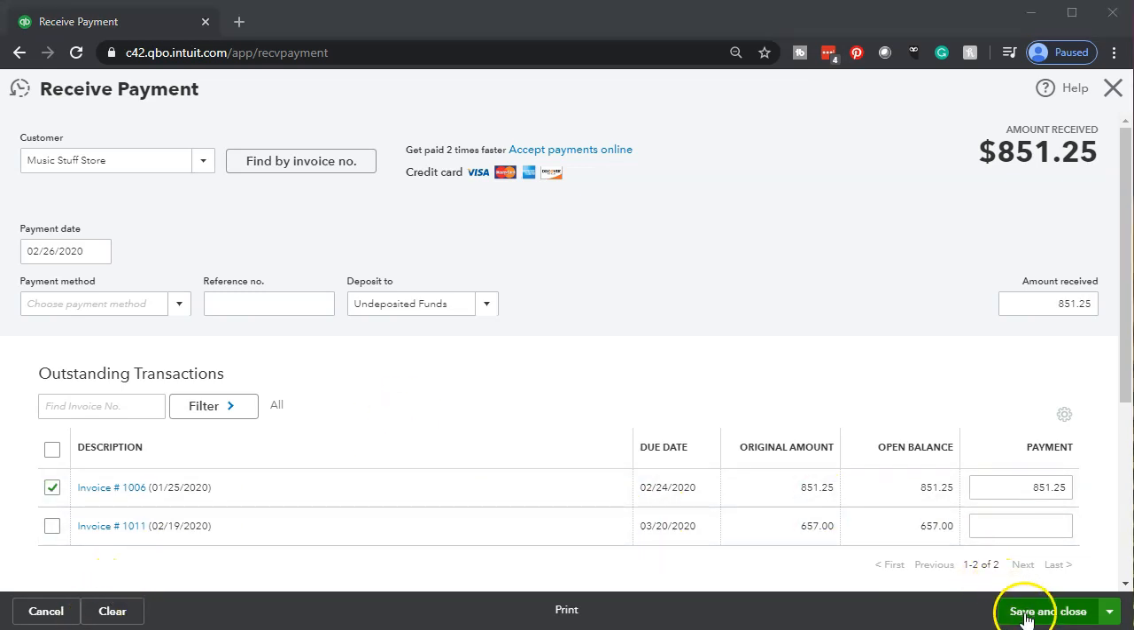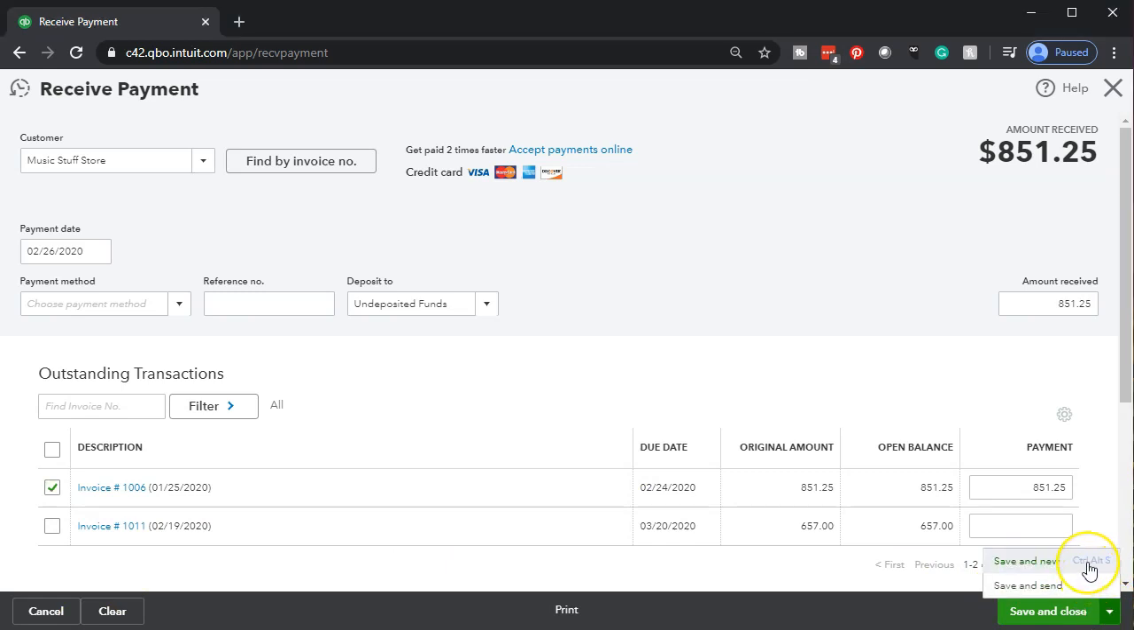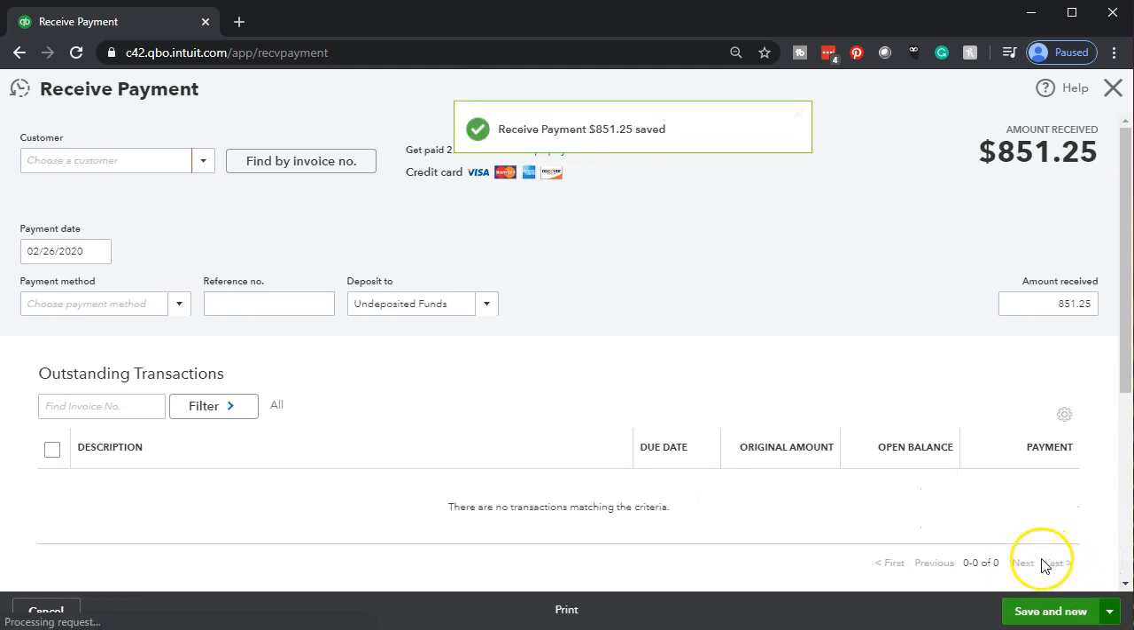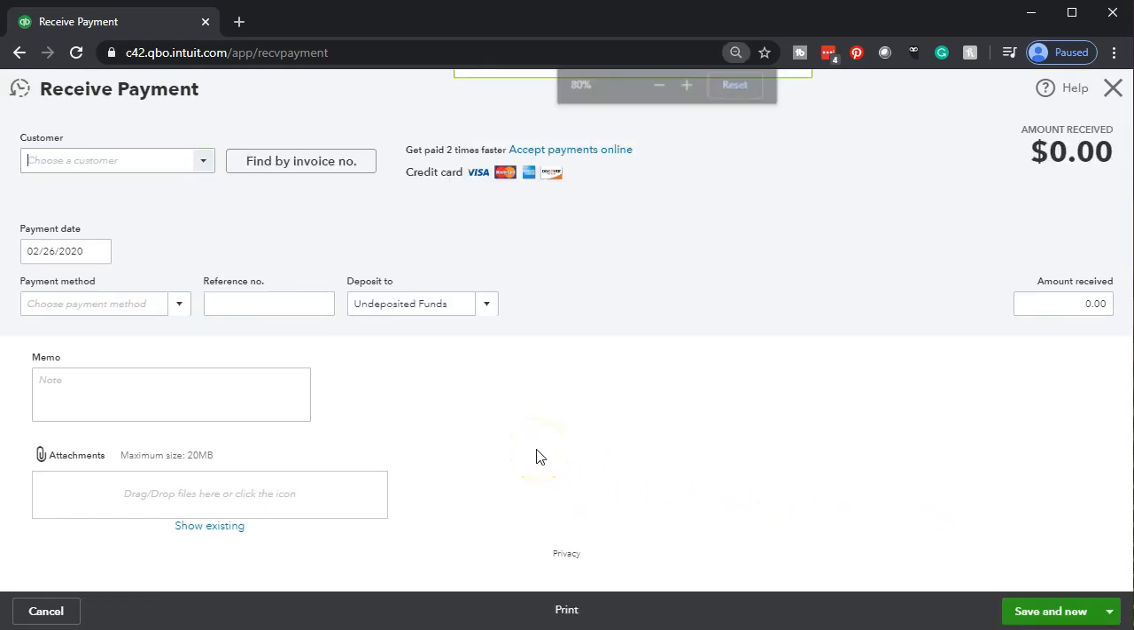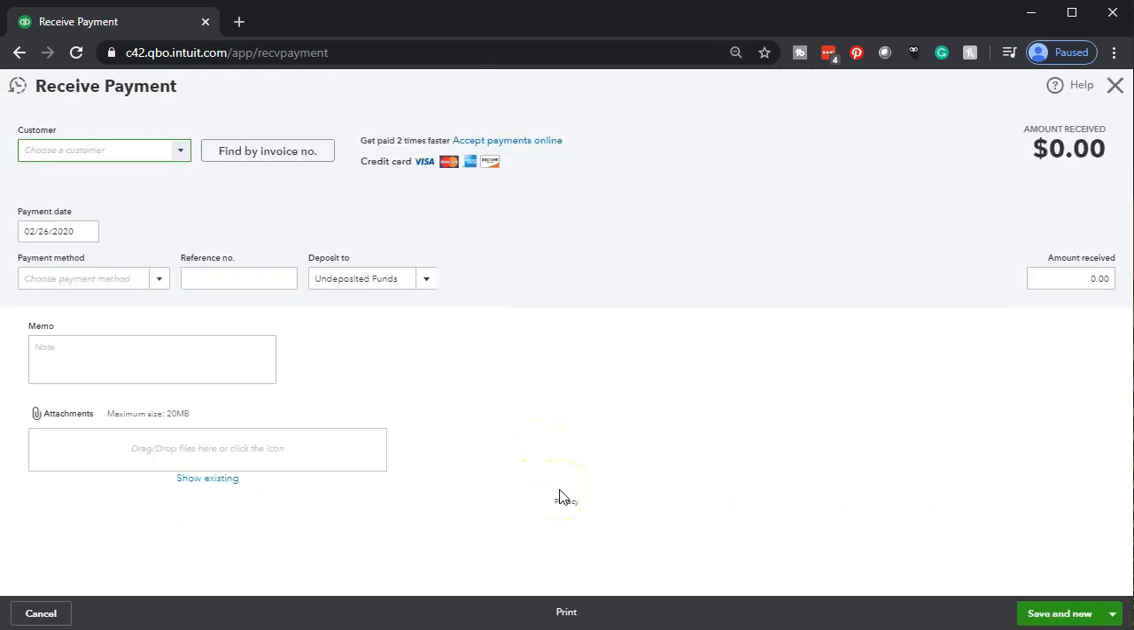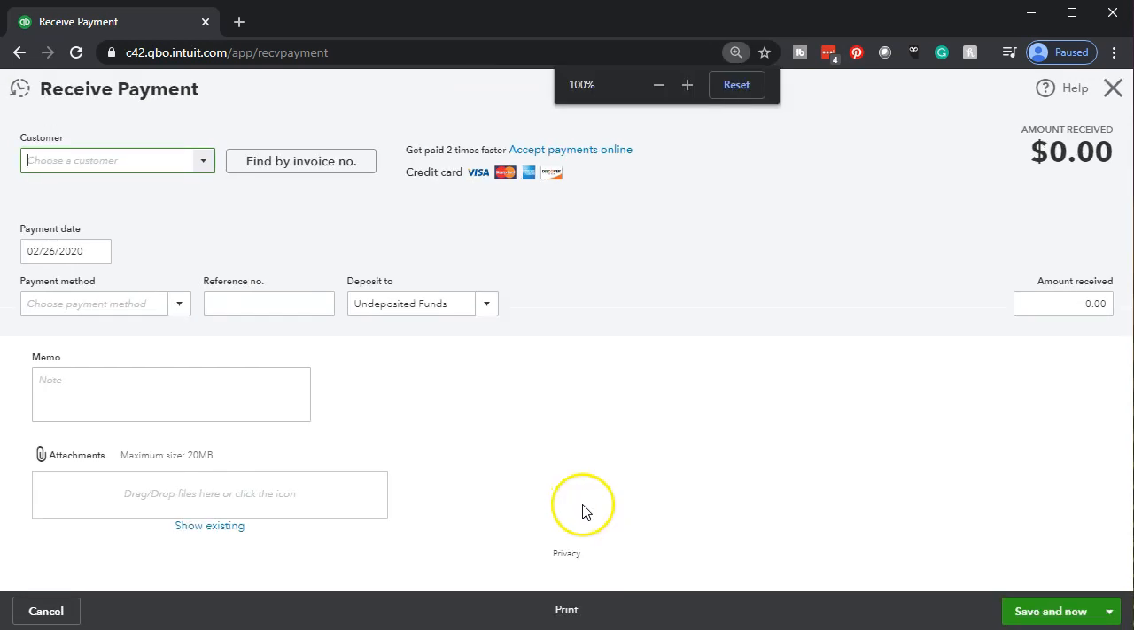Now, instead of hitting save and close, I'm going to select the drop down or drop up in this case, and it's got a down arrow, but it really kind of goes up. And then we're going to go to the save and new. So we're going to say save and new because we're going to do this again. If you go out of it and come back into it, then just simply go back into the receive payment window. Let's get it back up to 100.